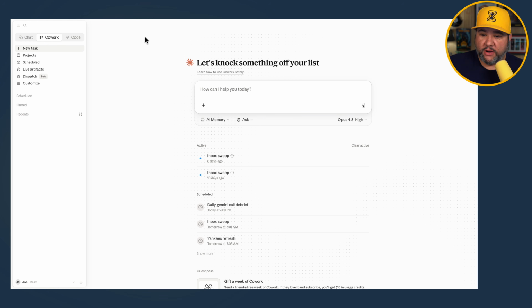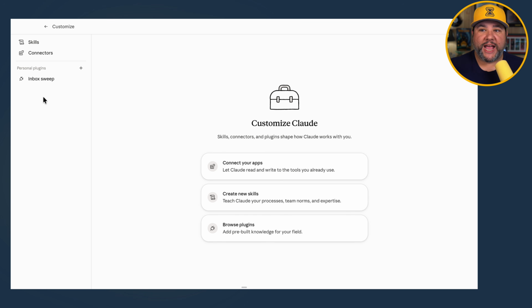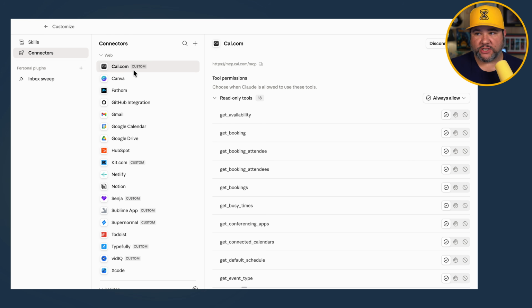Okay, so here I have Claude running on my desktop. You can see I am in the Claude Co-work tab. It has all the tentacles to touch all the things that I needed to touch. And that starts with going to the Customize tab and looking at the connectors.